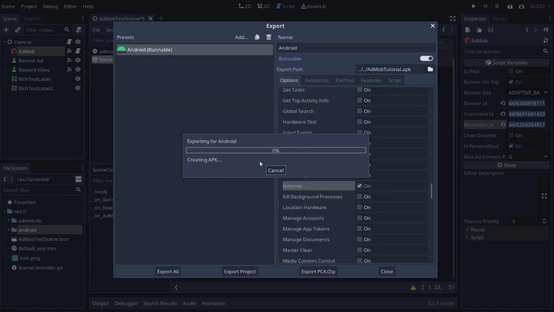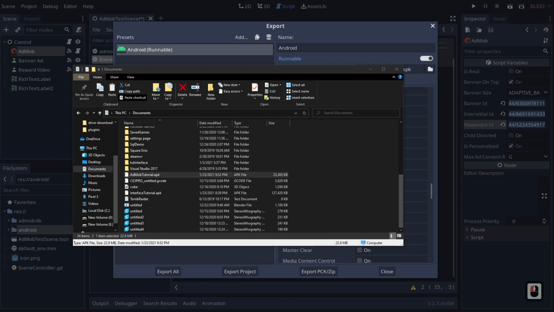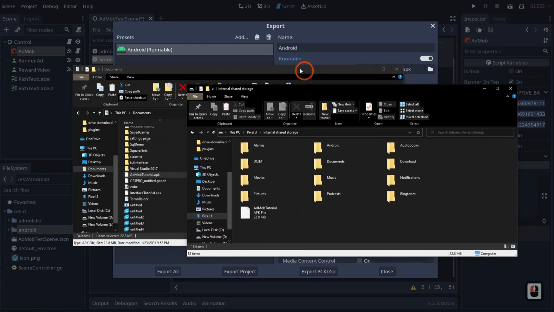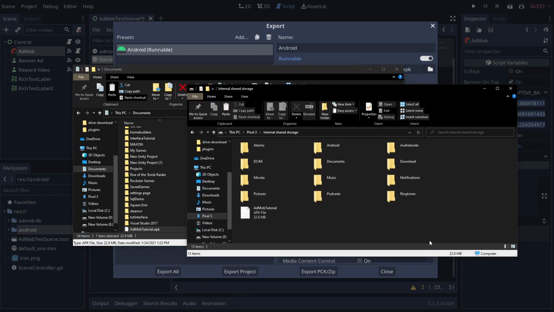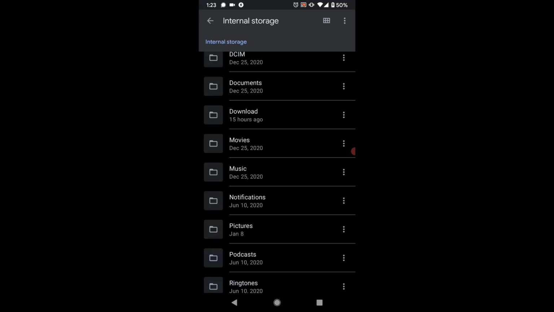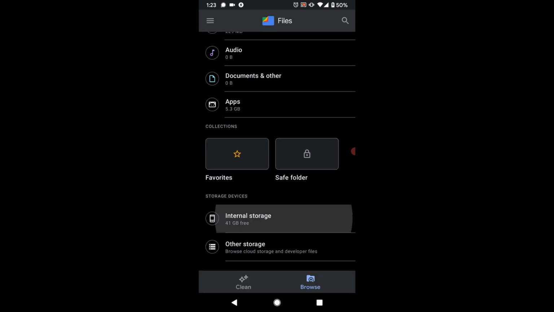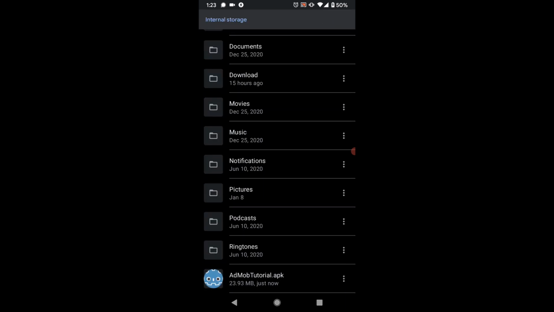Let her build. All right, so now if I go ahead and I click on my documents folder and I open up my internal storage, I come over here, so I copy it, and then I go ahead and I paste it. All right. Now back on the phone, if I click on AdMob Tutorial, I hit install, you'll see it's going to overwrite my previous one. I hit open, and there we go.